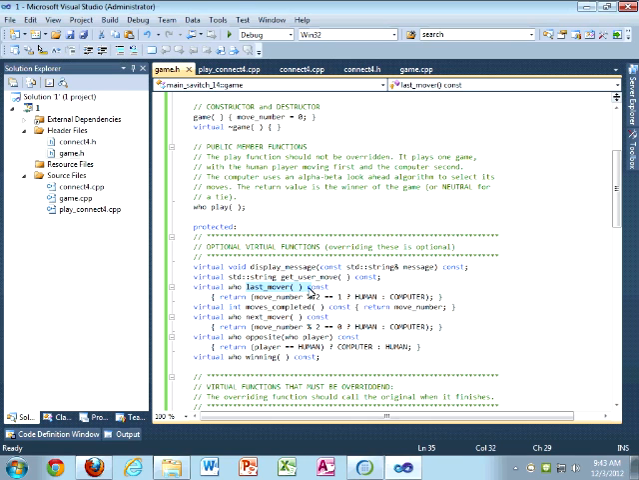Who moved last? Here's the default behavior. Okay, if move number is odd, return human, otherwise return computer. That's how you figure out who the last mover was.